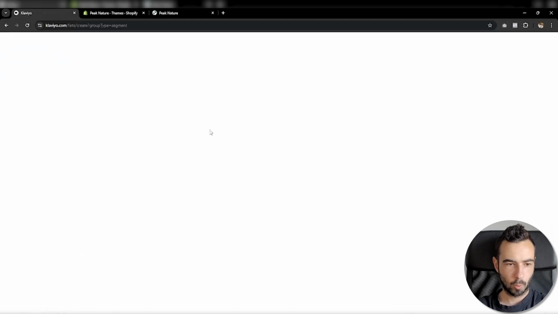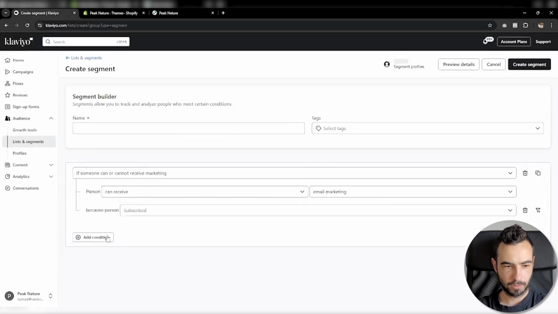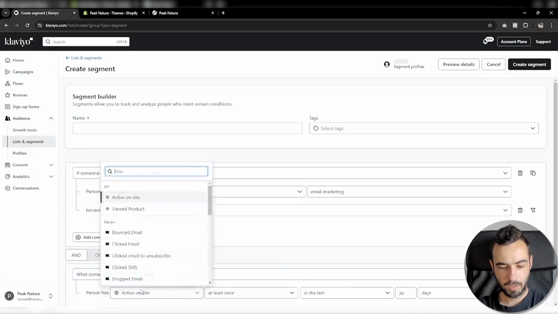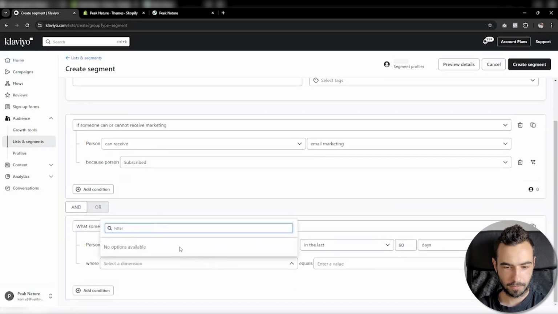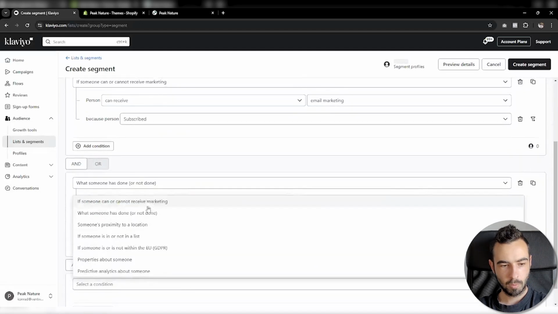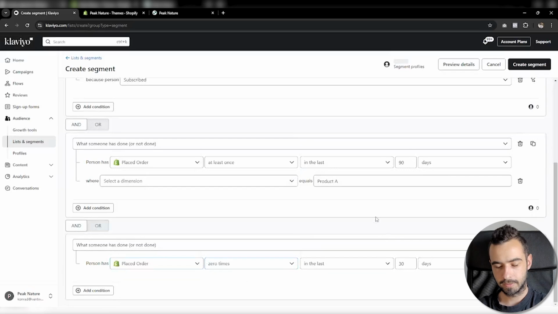What you can do is go really deep with these segments, aside from the fact that someone is on your email list because they've subscribed. Let's say you want to do a cross-sell campaign. You would do that they have placed their order at least once in, let's say, the last 90 days, where, for example, you normally have a product, right? You would type in product A, and you would add another condition where, for example, they have placed order 0 times in the last 30 days. And this is kind of like a buyer's win-back flow, right?